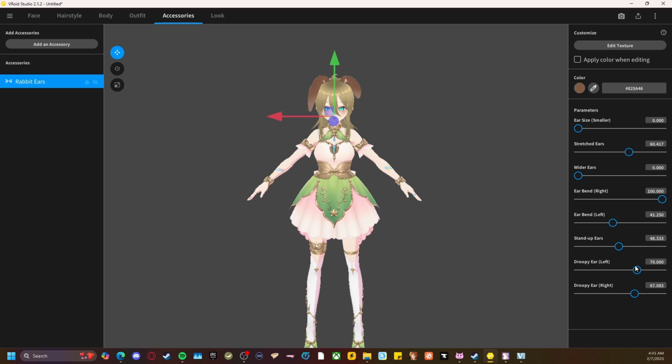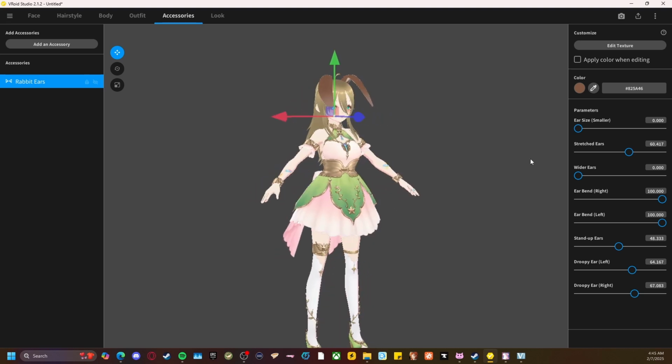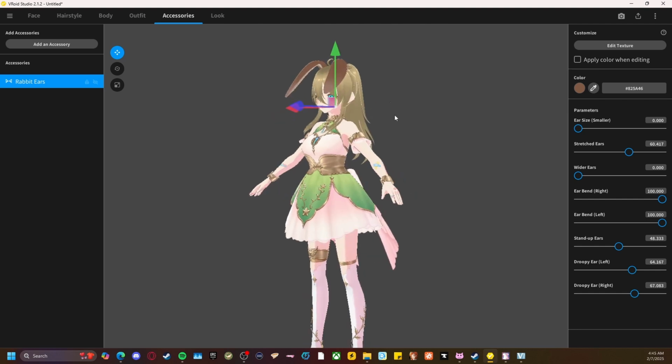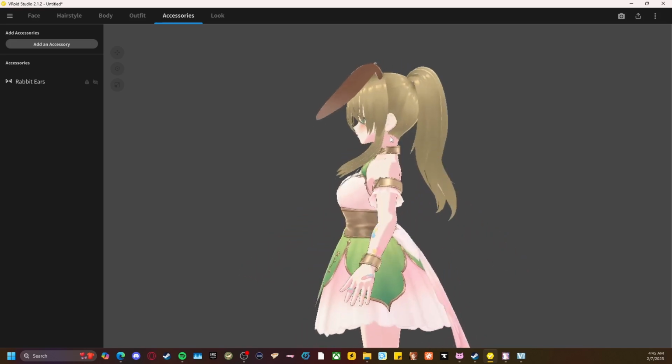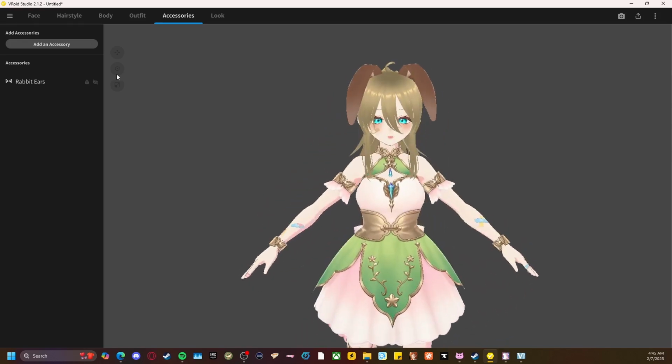There we go. So we could do that type of thing. Here's droopy bunny ears, and also adjust where we want them on the head. So we'll keep them there, but you can adjust where they are on the head, where they sit.